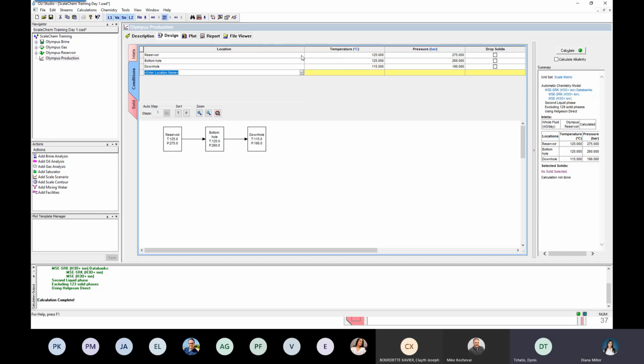Oh, that's a good point. I wonder, maybe because it doesn't automatically know that we are talking about this reservoir here, this Olympus reservoir. But that's a good point. We should link, like allow to use the Olympus reservoir on this list.